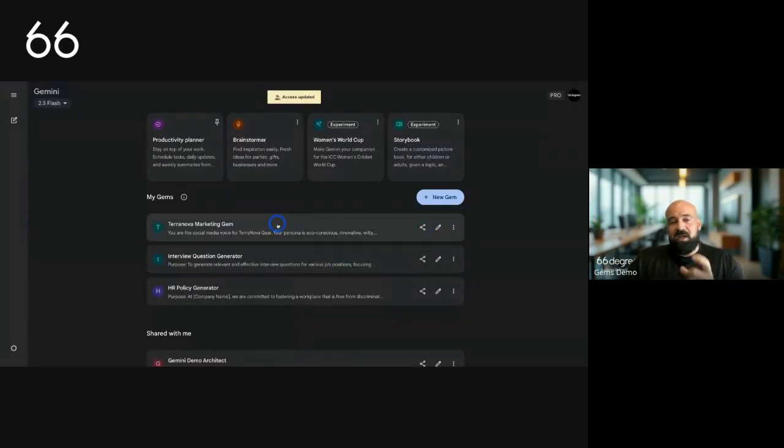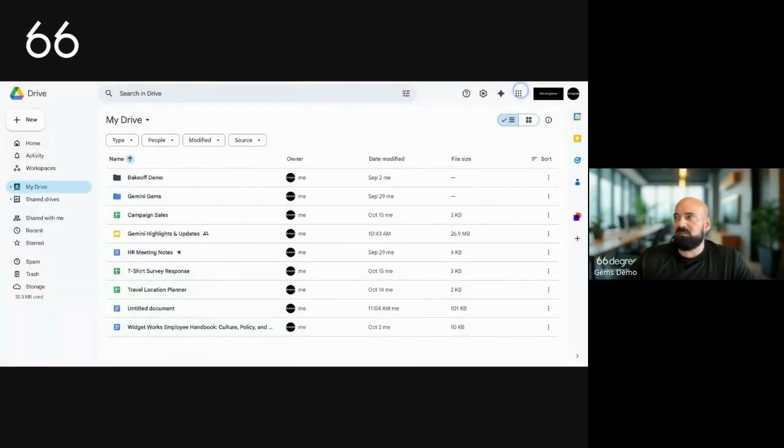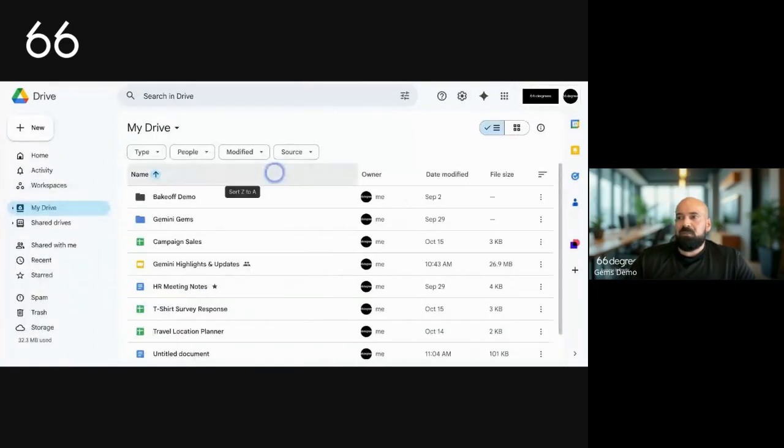But when you share a gem, when you're actually creating one from scratch for the very first time, what happens is Google will create a Drive folder in your Google My Drive. And so basically this is what it looks like. So when I share one, you'll see that it creates this Gems folder automatically right here. I didn't create that, it automatically did that for me. It's just to help you keep things organized, right?